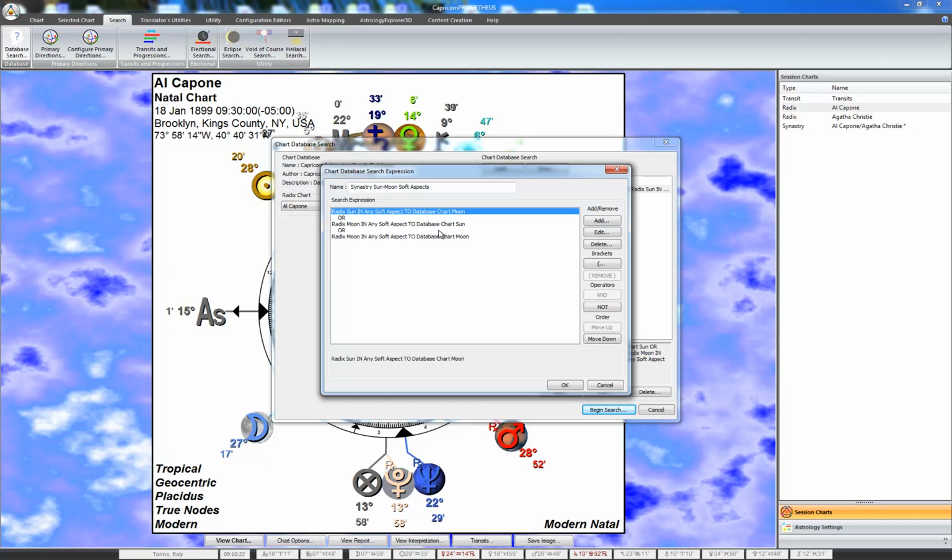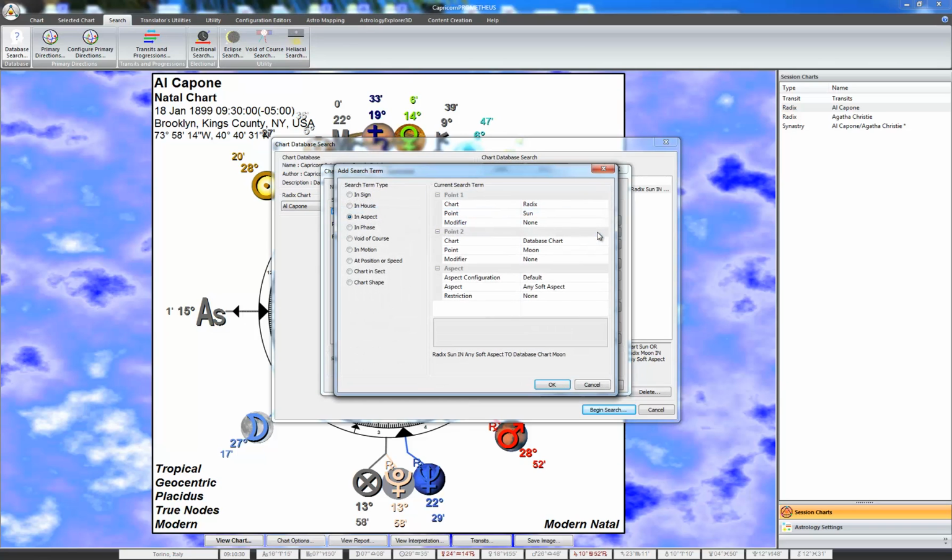So that pretty much explains how to actually build the expressions up, I think. What we'll look at now is the actual search terms themselves. So if we just press edit there, as you can see, there's in sign, in house, in aspect, in phase, void of course, in motion, at position or speed, chart and sect, and chart shape.